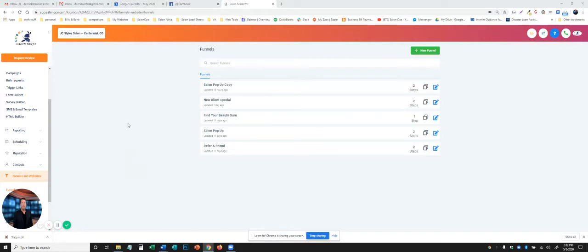So there's three steps. The first step is you're going to build your pop up on your website. A pop up on your website is basically a little thing that pops up when people are getting ready to leave your website. So you're going to want to do a little research on exit intent pop up. That's what you're going to want to install.